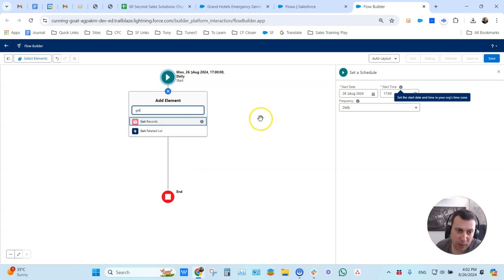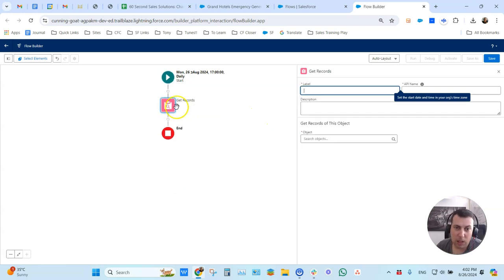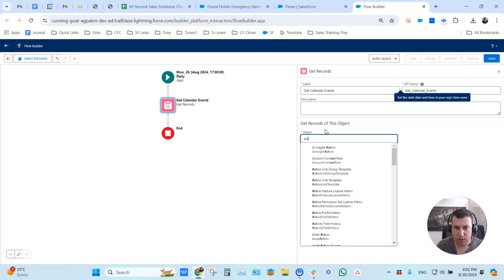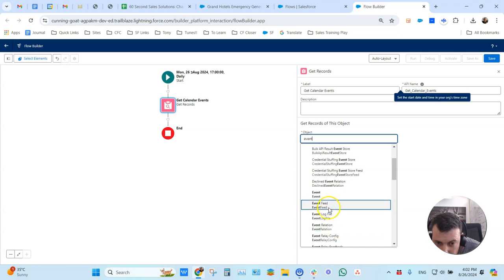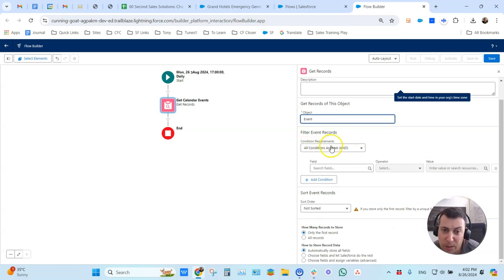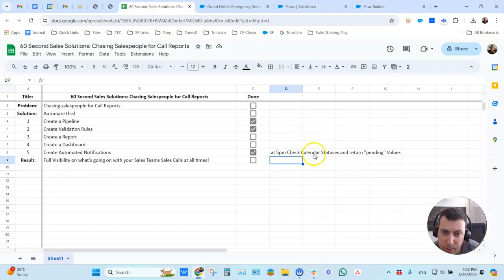So we're going to get some records first. The records we're going to get is get our calendar events. Super duper simple. Object, lo and behold, it is events. This is the same in Zapier, by the way. Can be named a little different depending on what CRM. All the conditions are met. So what are we doing here? We're checking calendar status, returning.